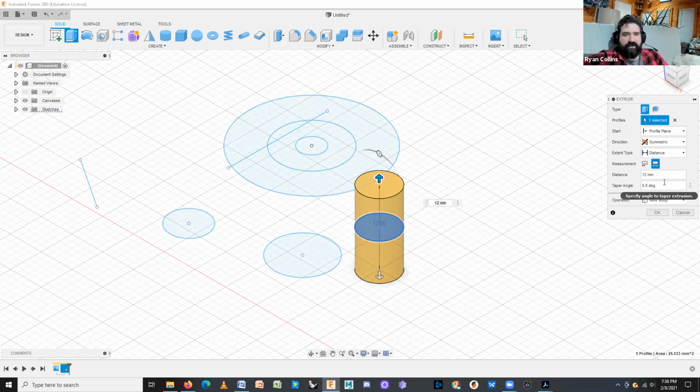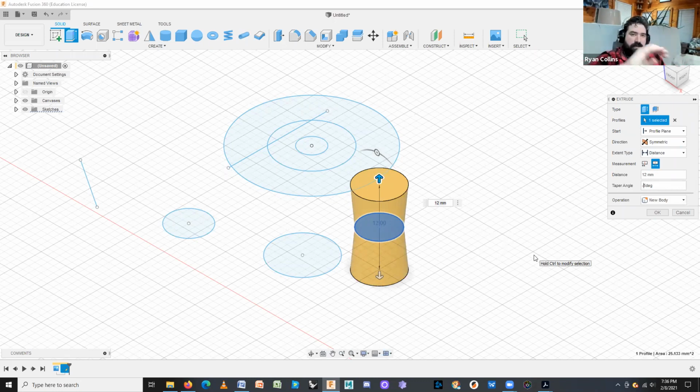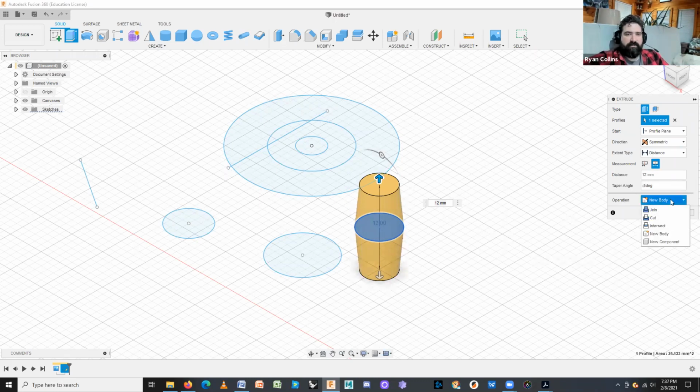You can also taper them. So I wanted that just to be a little bit tapered. We'll just say 5. Positive numbers go outward. Negative numbers go inward. And at the bottom here, it says new operation, body. This is creating a new three-dimensional object. We're going to get into these other options in a moment and here in a bit. But for now, it's creating a three-dimensional body.